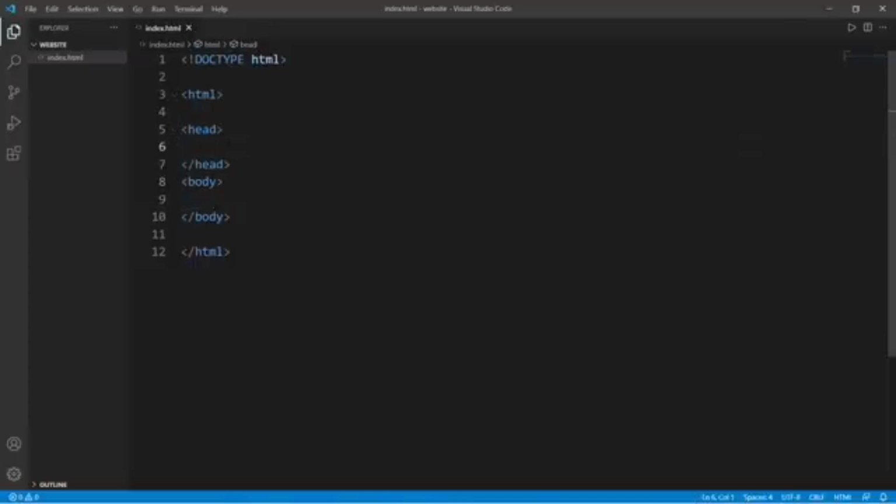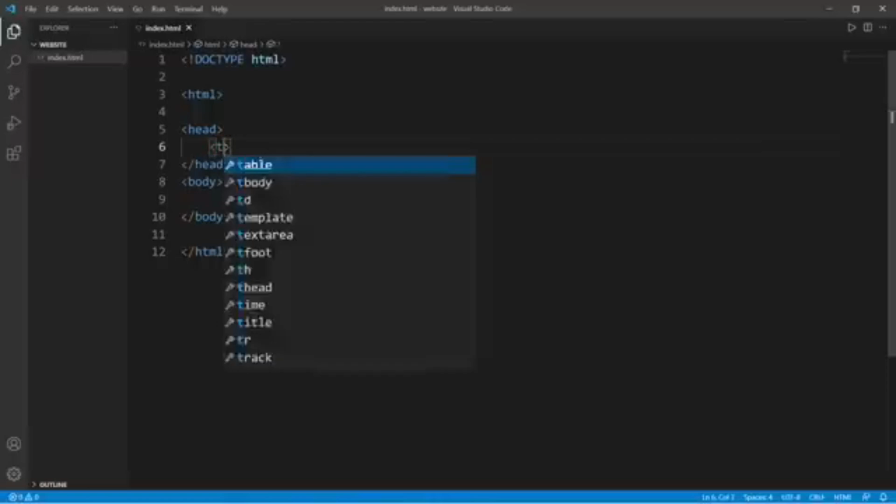One thing that we can add to the head of our document is a title. So we'll need a pair of title tags.